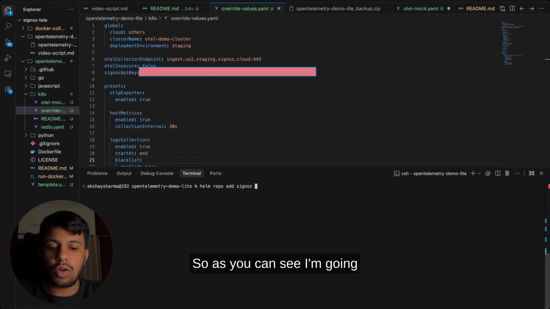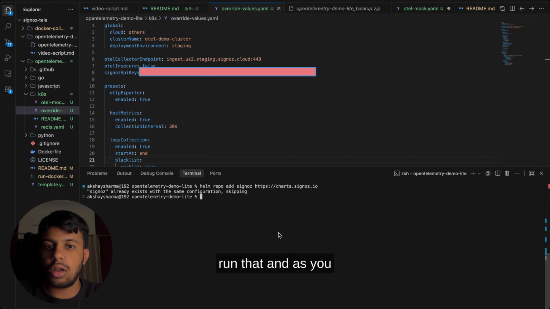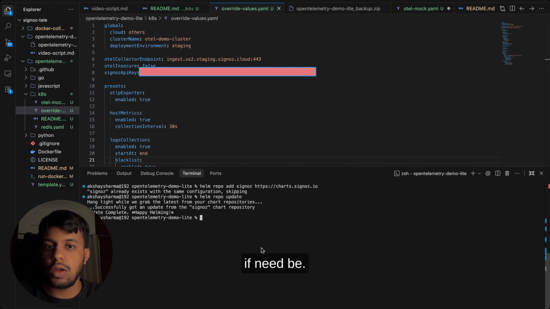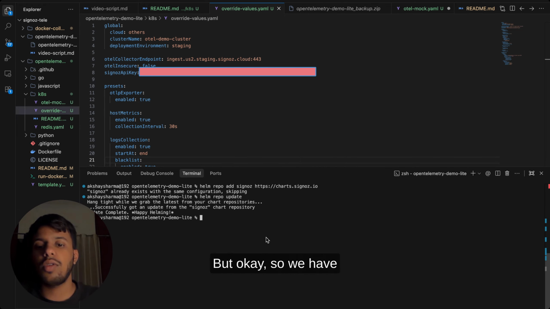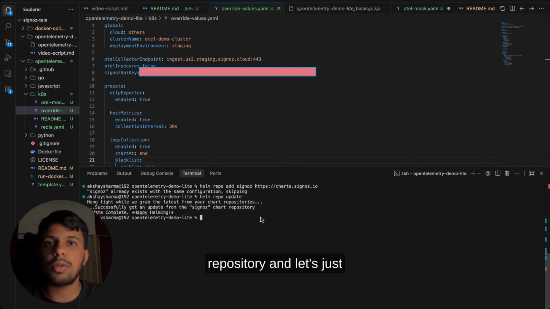So as you can see, I'm gonna say add SigNoz, and I'm gonna define the URL, charts.signoz.io. I'm gonna run that, and as you can see, it exists with the same configuration. So I'm gonna skip that. The other command would be to update it if need be. Okay, so we have the complete update from the SigNoz chart repository, and let's just go ahead and run our main install command. This is gonna take care of the entire collection layer.